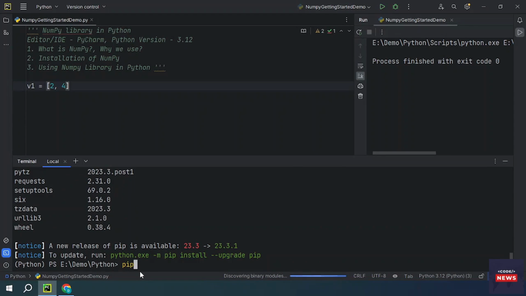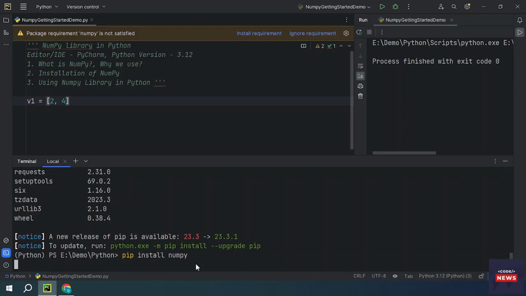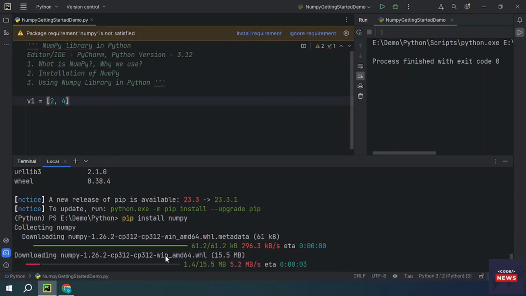Let me install it again. It will always download the latest version, right, if you do not specify any version here. So I am just pressing enter without the version, and it will get the latest version.